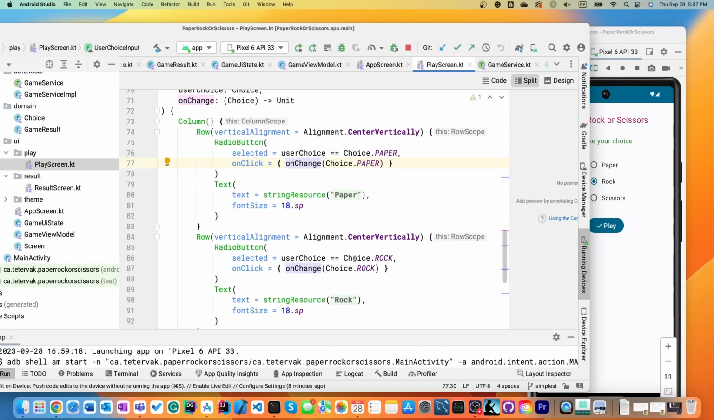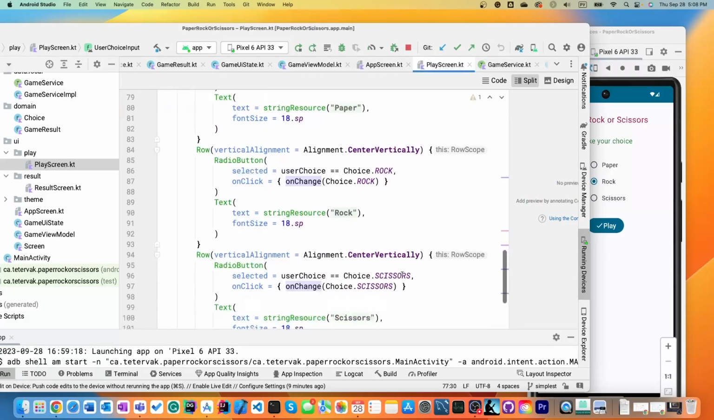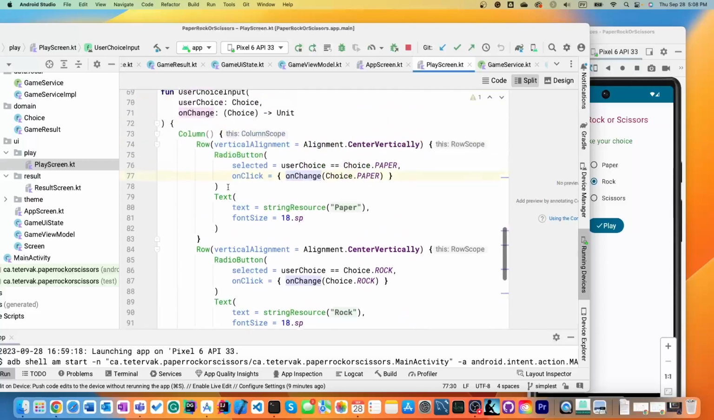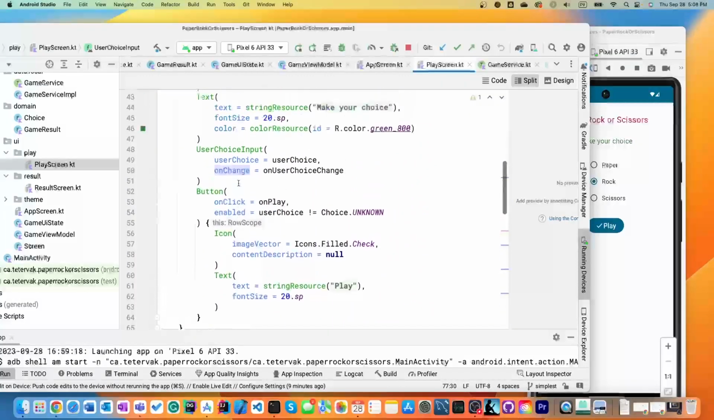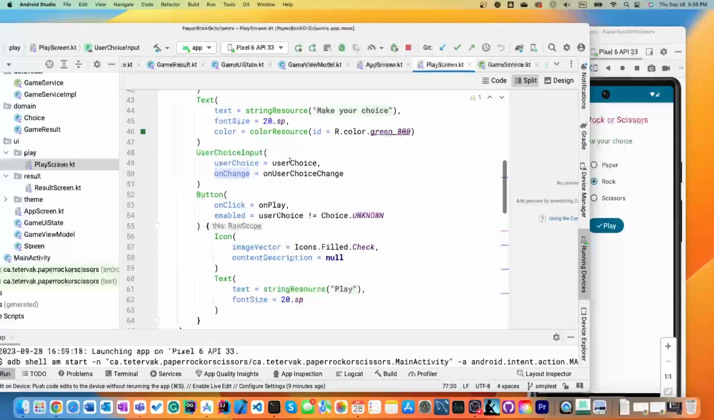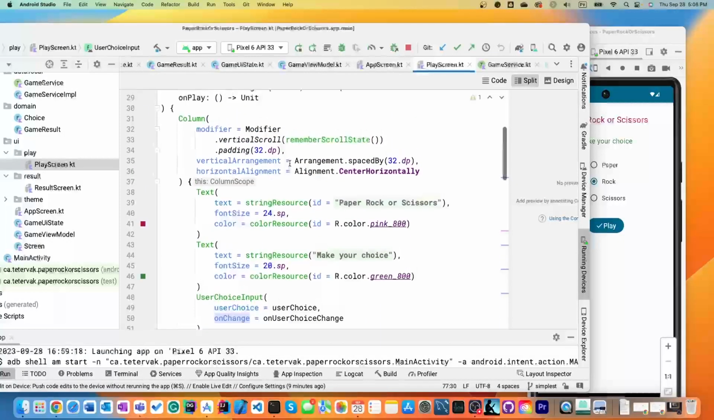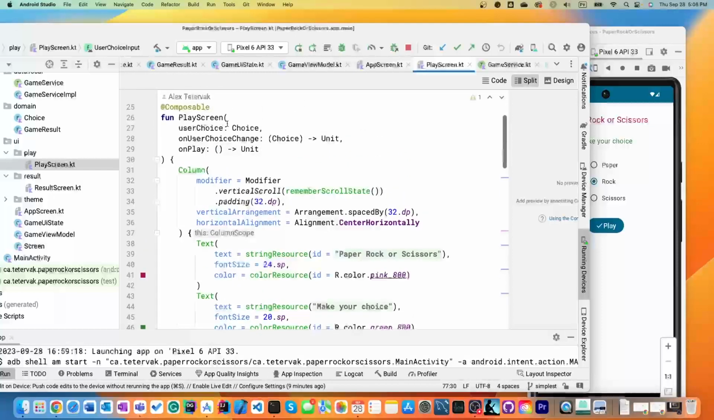And the same as here. On change, and in this case, rock is passed as a parameter because we click it on radio button that is matching rock. Okay? So in the same as this one. Going back, so this is input, user input. This is coming from user choice, and user choice is coming from view model. Right?